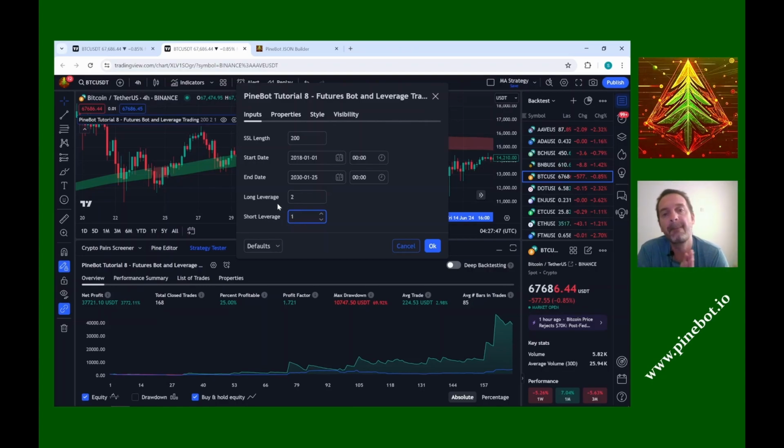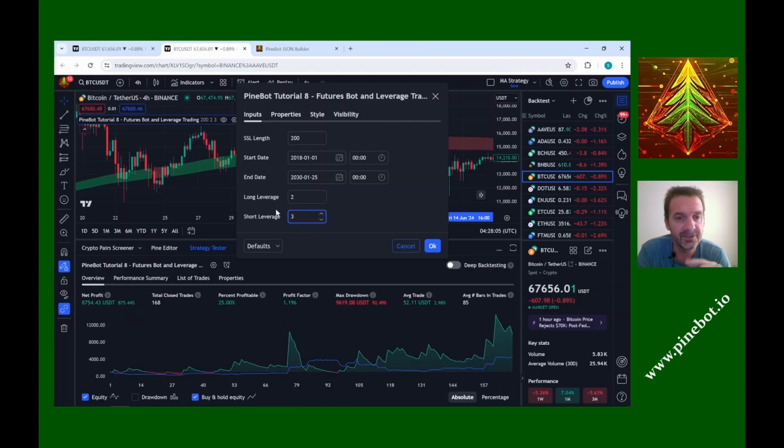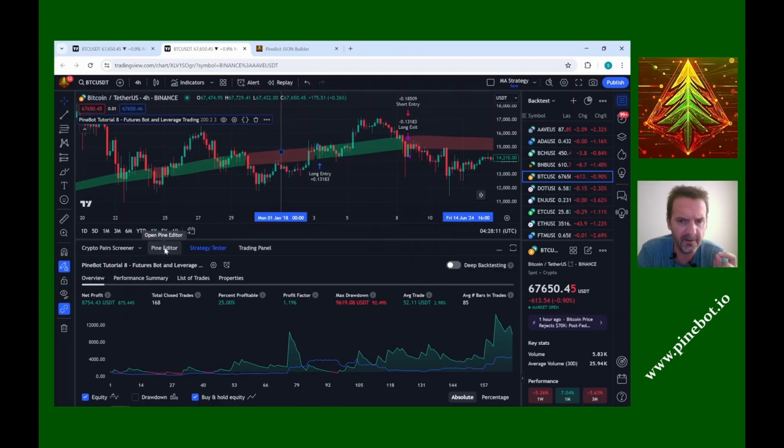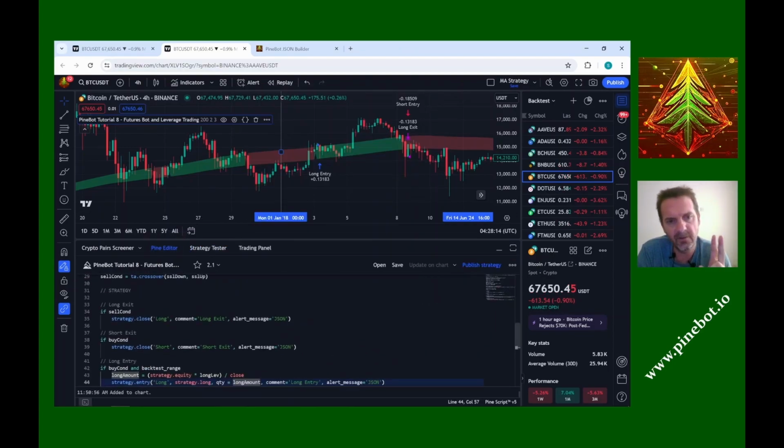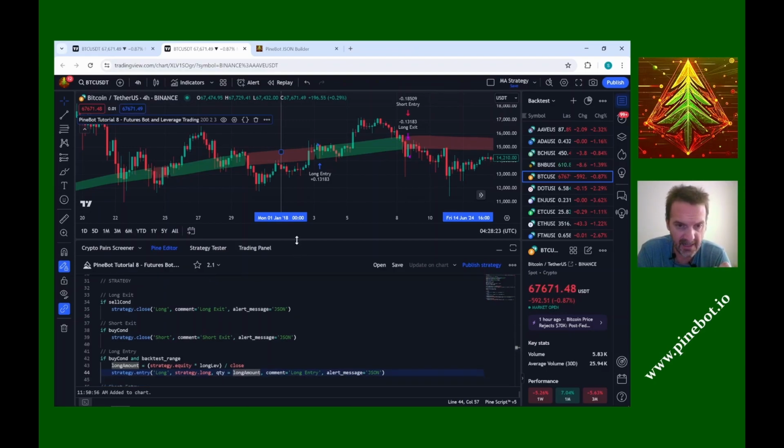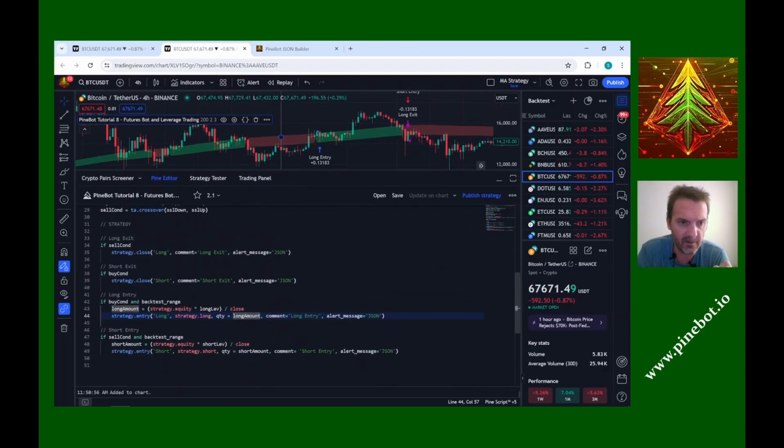Okay. But for the purpose of this video, for this demo, I want to show you how to automate this, and maybe even with different leverages. All right. So we're going to go ahead and set the short leverage to 3. Okay. Just to show you how we would automate this. All right. So now let's go back to our Pine editor. And remember, now we're using leverage 2 on the long positions and leverage 3 on the short positions. And we've got our entry and exit conditions here.